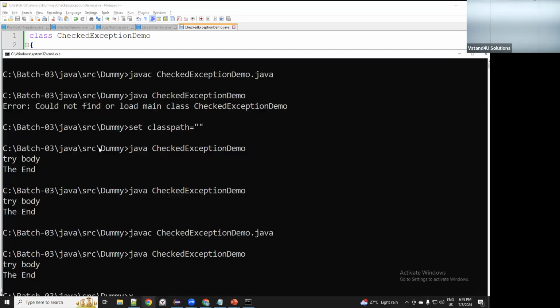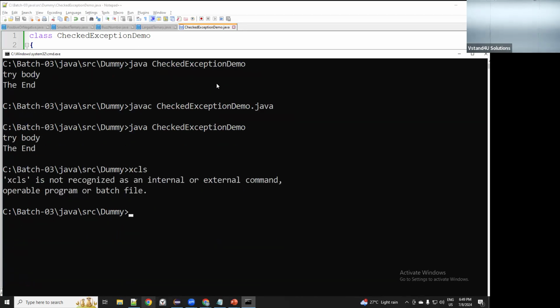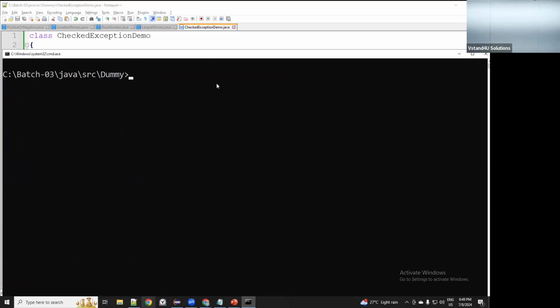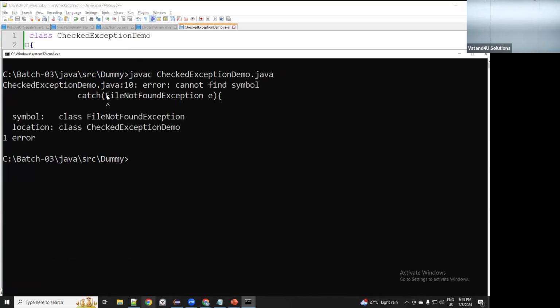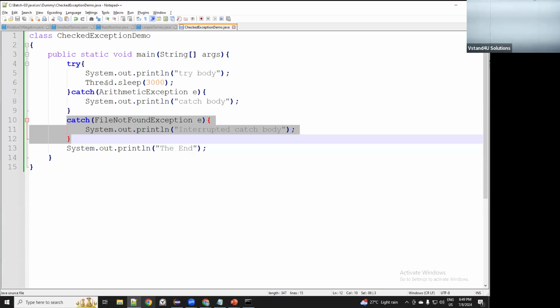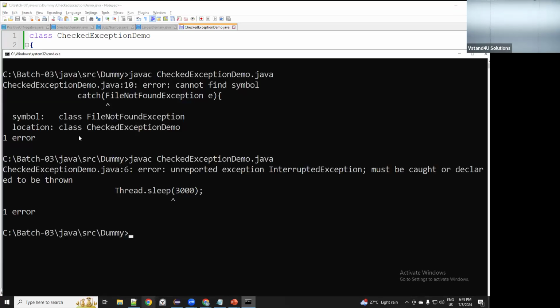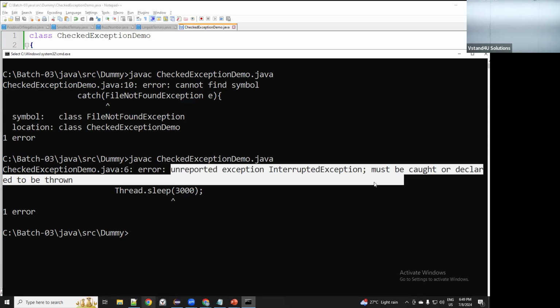Shall we check? By the way, will it compile? Hello? Guys, will it compile? Of course not, sir. Let's check it. javac CheckedExceptionDemo.java. Pay attention. Cannot find symbol, FileNotFoundException. First, this is the problem: this is never ever generated. And the second problem is that it is not even encountered yet. So let me remove this. Then the second problem will come, I believe. Check. Now it is telling unreported exception.